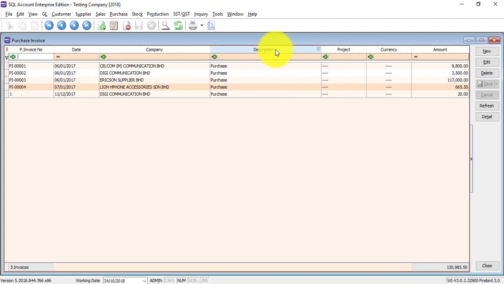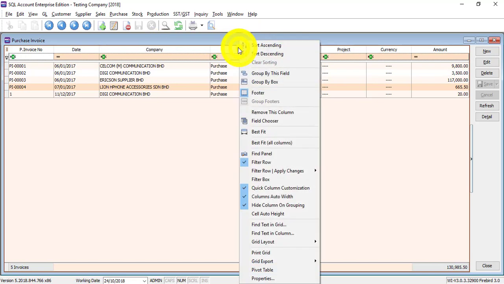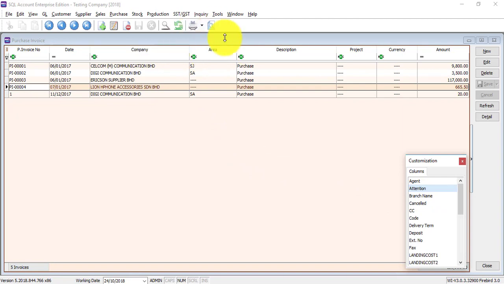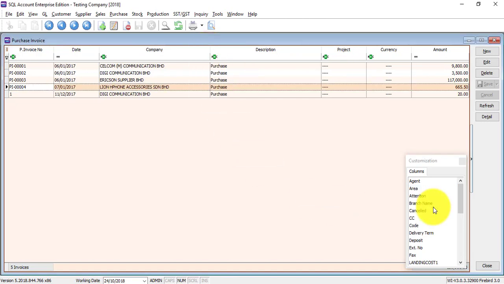Now, let's say you want to search the Purchase Invoice using another available field. You just right-click on the field title, select field chooser, and maybe Area. You just left-click, drag, and drop. Then you are able to use the Area field. If you do not want that, just drag it back.